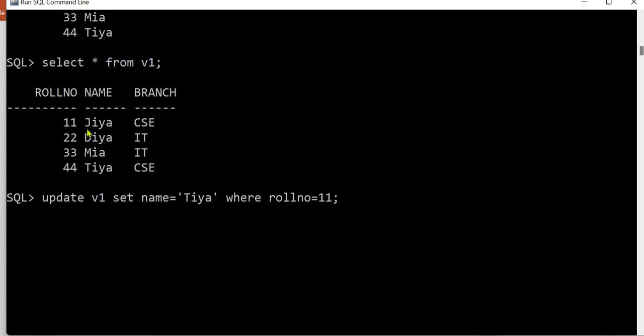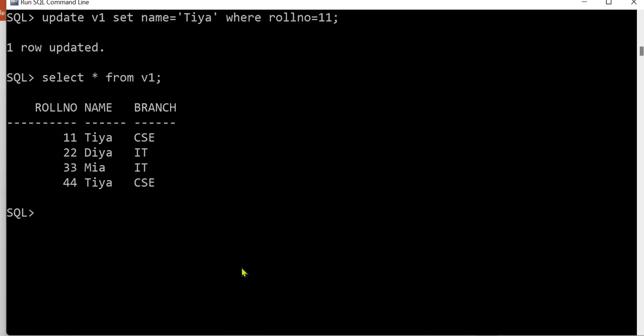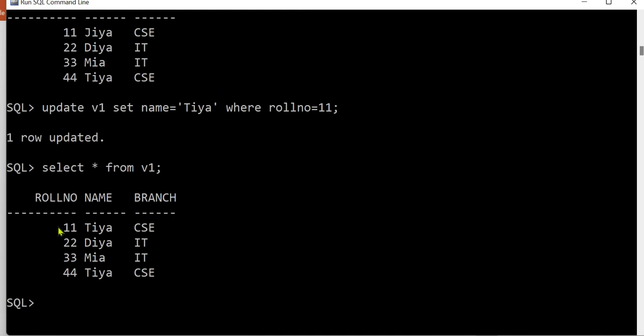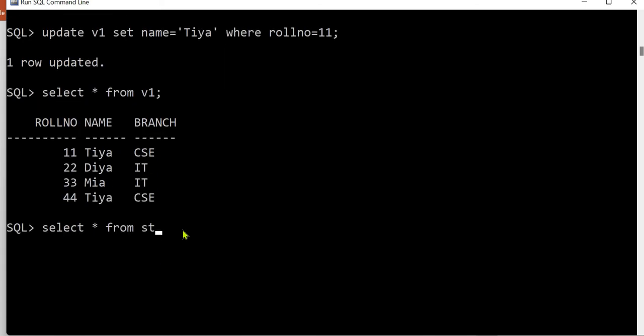Okay, so let's change it to some different name. I am going to change this Gia to Tia, where roll number is 11. Okay, so here one row is updated, and let's list the view. So V1 in view is now having the new entry with the name as Tia for roll number 11.